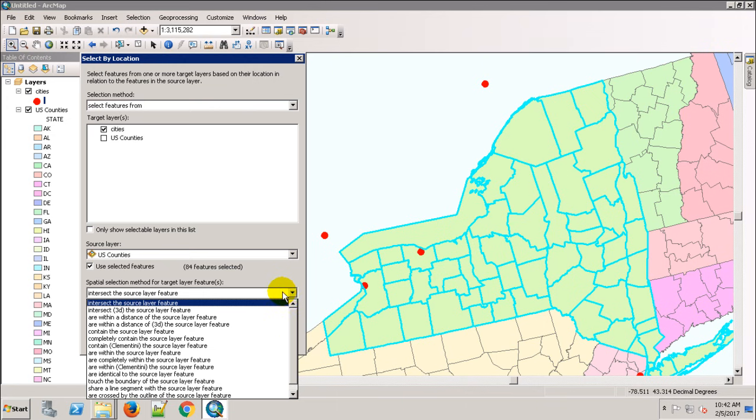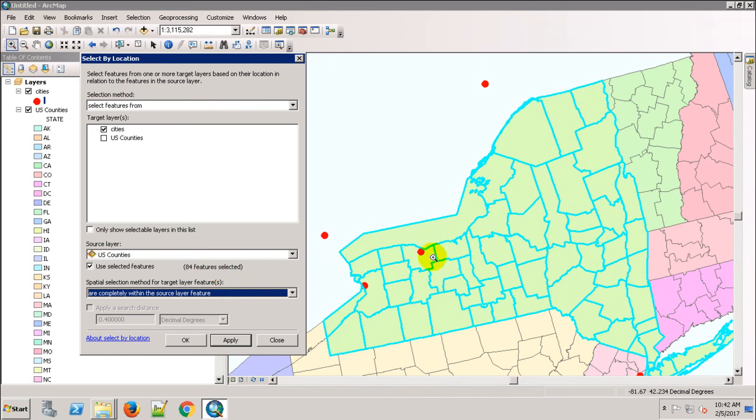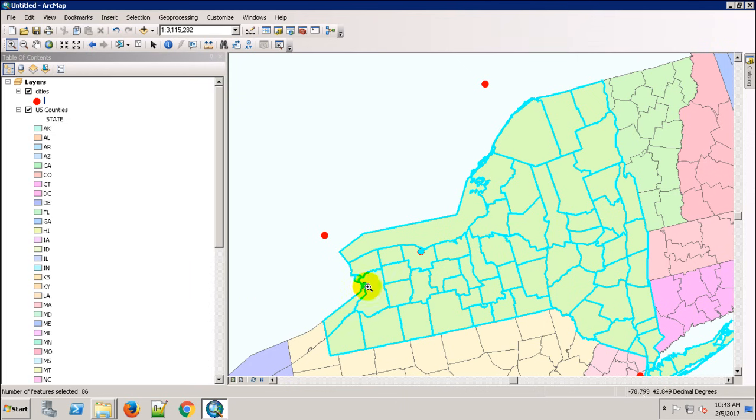And in this case, I want to select this one, are completely within the source layer features. So that means I only want the cities that are completely within the selected counties shown on the map. So when I hit apply, the query runs, and if you look closely, these two cities that were red are now also blue as they've been selected.